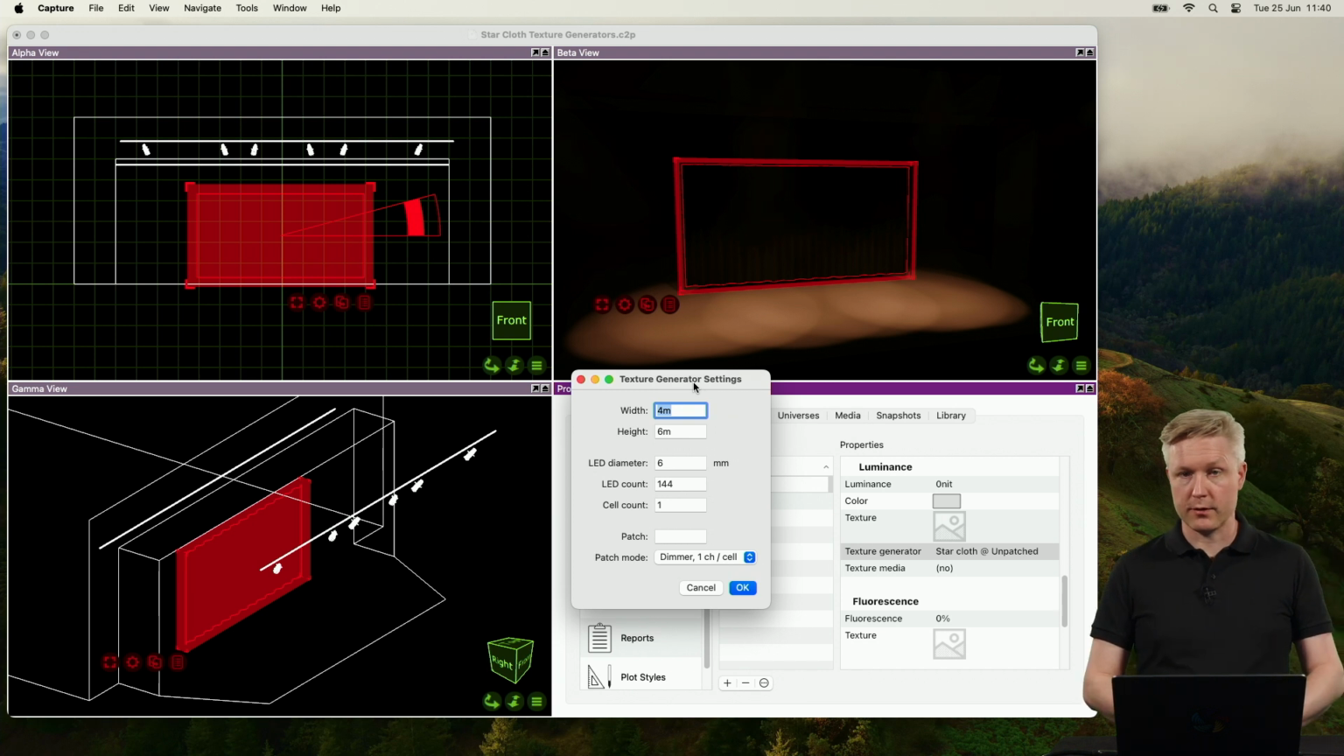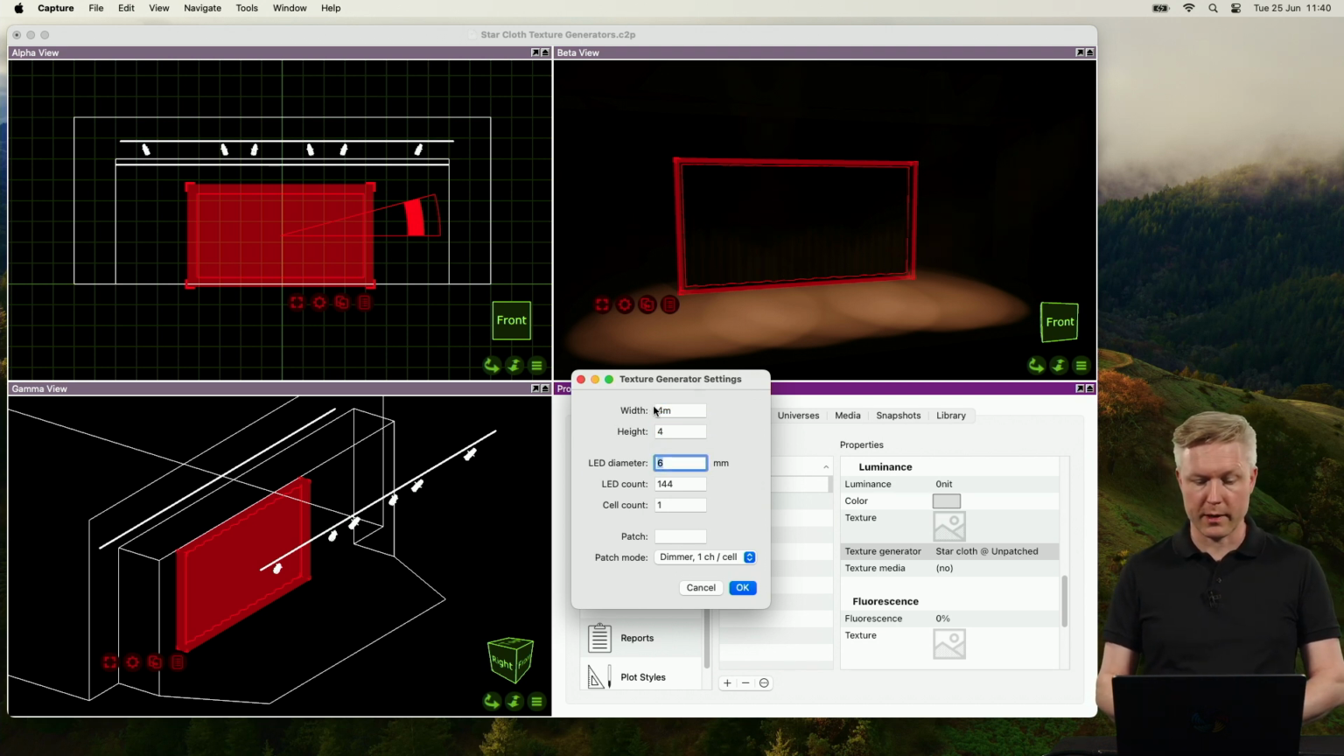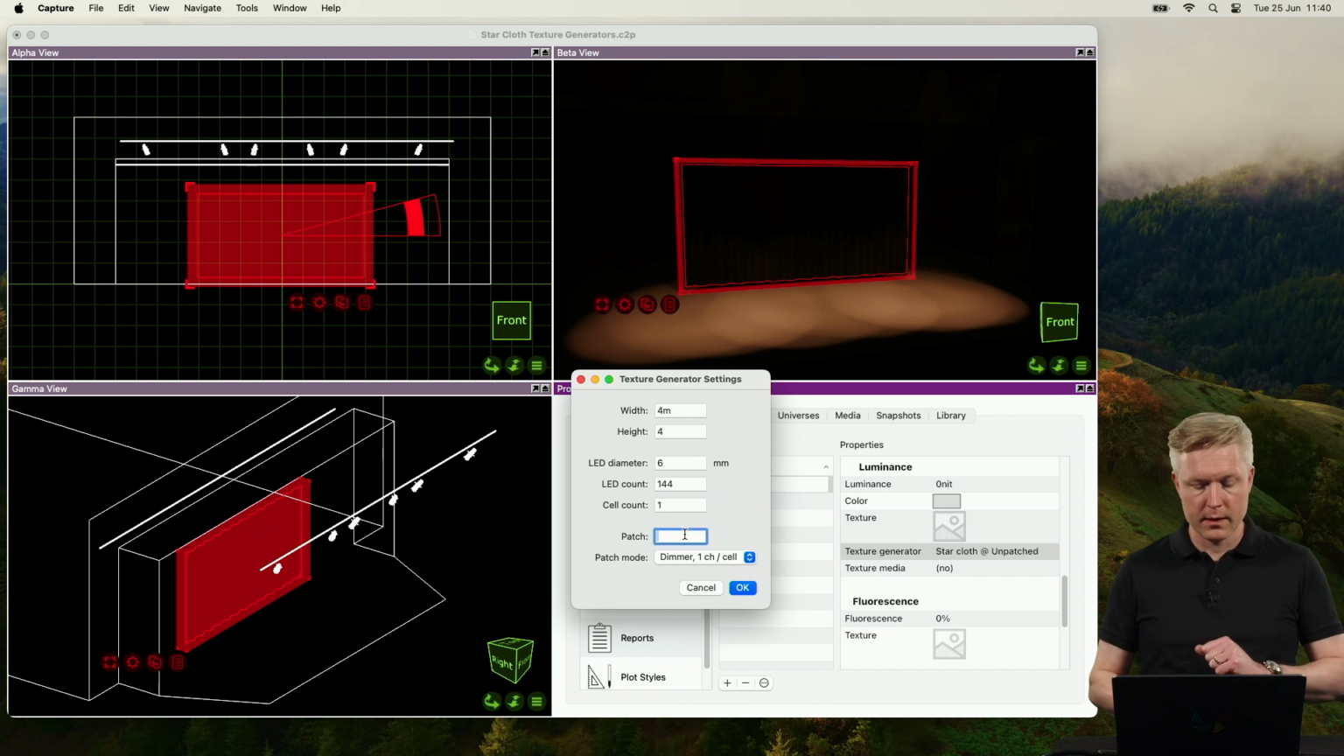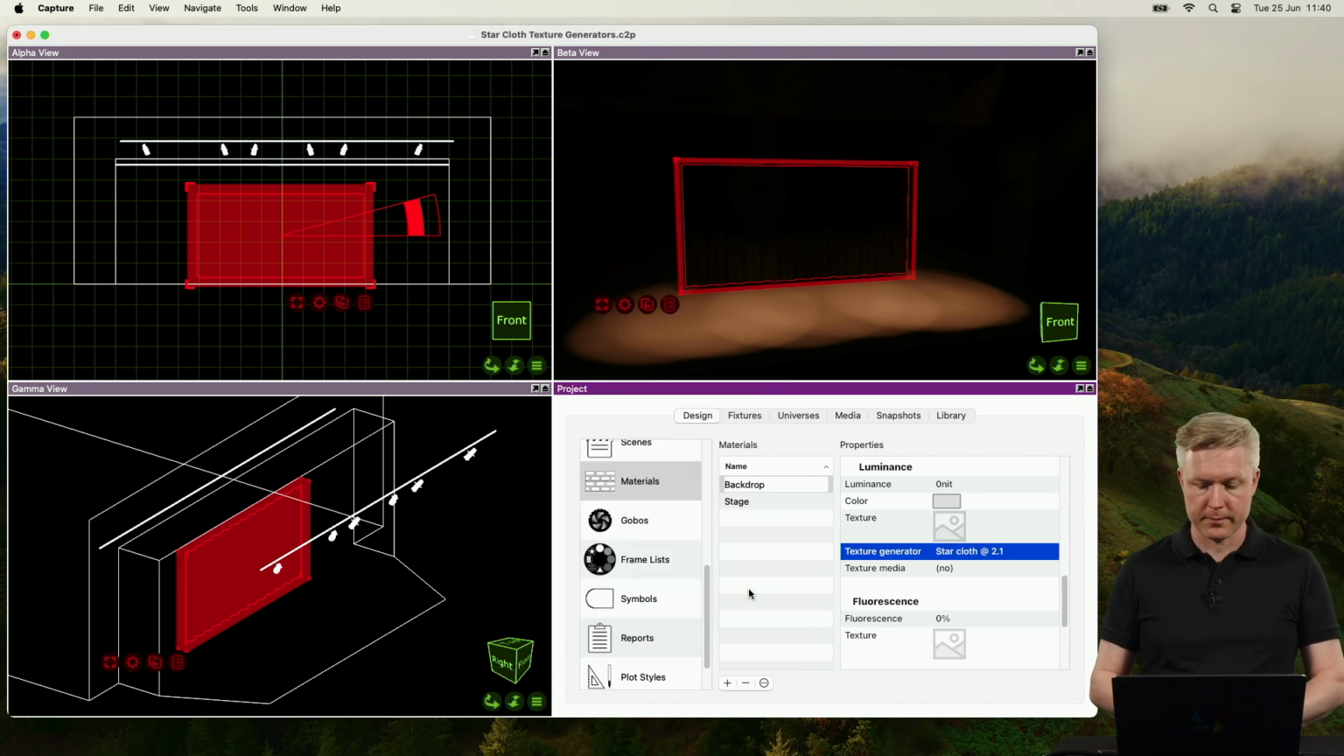Now I mentioned this backdrop is 4x8 meters, and I'm going to do this as the left half of the backdrop by entering 4x4 meters. I will leave the default settings for the LED diameter and LED count, as well as the cell count, which I will get back to shortly. Lastly, I patch this to Universe 2 Channel 1 and press OK.